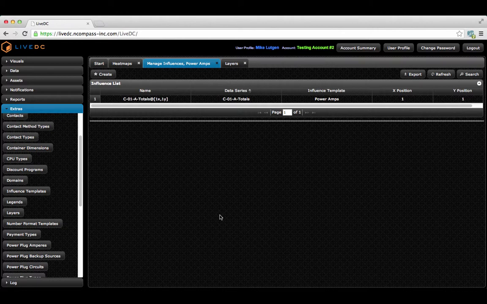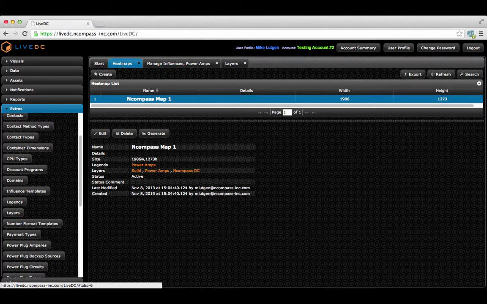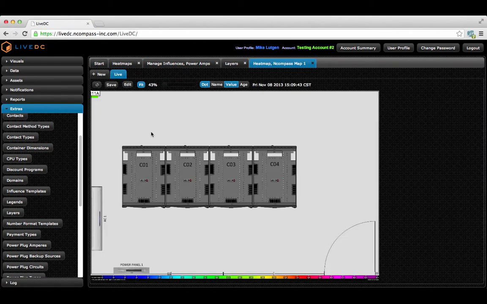At this point, your heat map is created, your influences are placed on the heat map, and they should be showing information on your map. The last thing we're going to do is make sure that we have all of our influences in the exact right location on the map. Let's open up Heatmaps and click on the heat map we created. Then in the lower pane, click Generate.